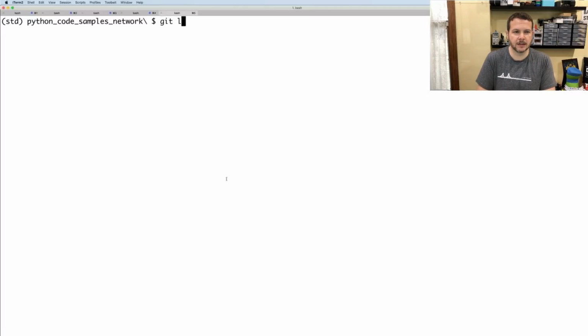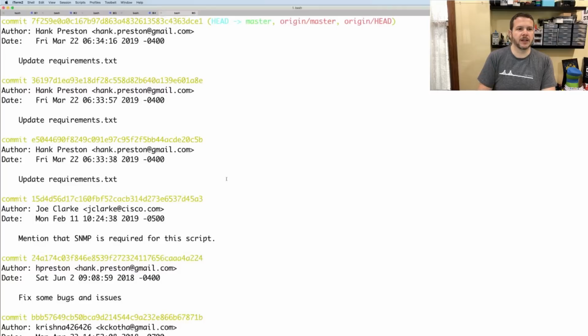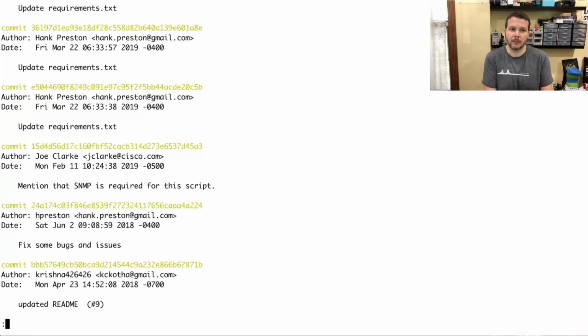If I do git, I think it's just log. Yep, git log. Now this gives me an output of all of the commits and changes that have happened to this repository. And remember, I forked the repository from Cisco DevNet, and now I'm looking at my version of it. But when I forked it, it didn't just take a snapshot of the current state. It actually brought over all of the changes, including all the contributors.